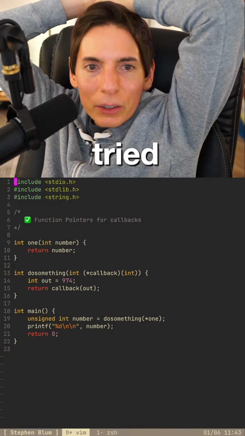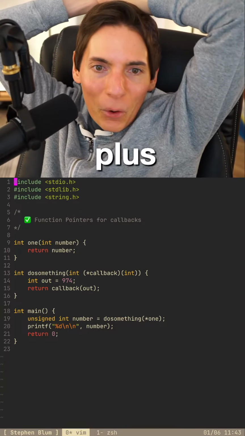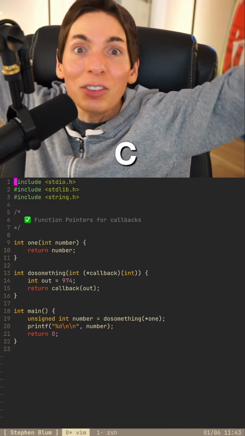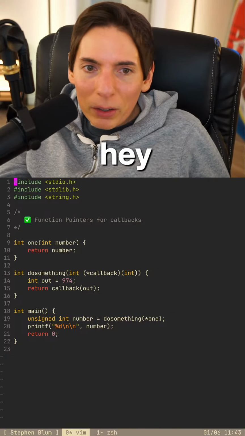I tried making audio processing software, but it pulled me straight into C++. Mostly I'm working with C#. Hey, C# is great. You're welcome. All right, let's do this.